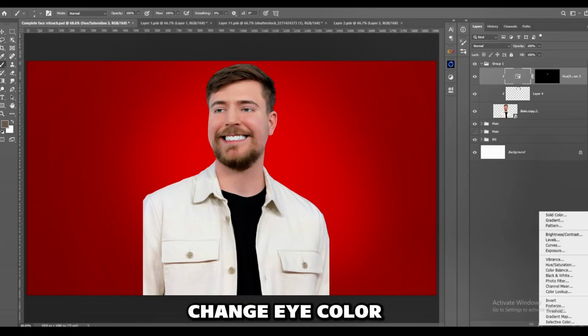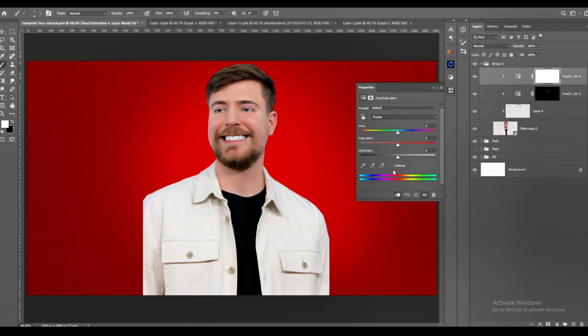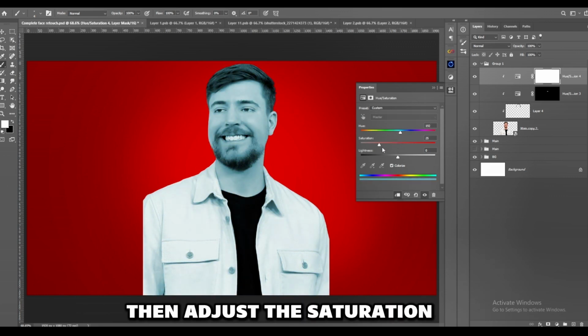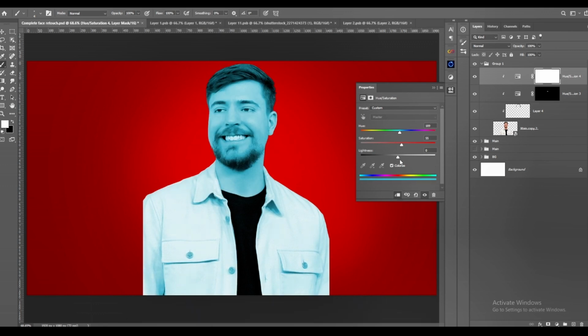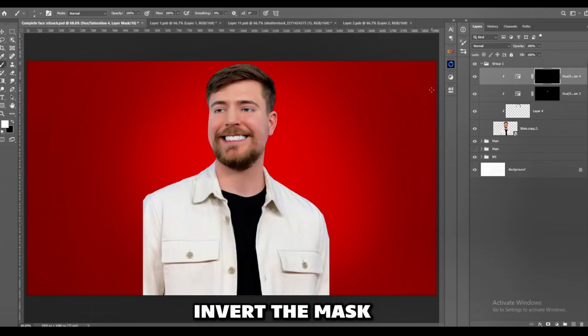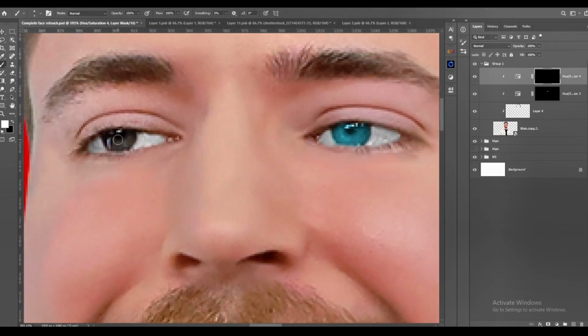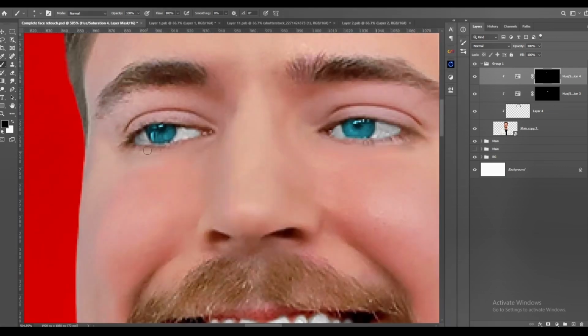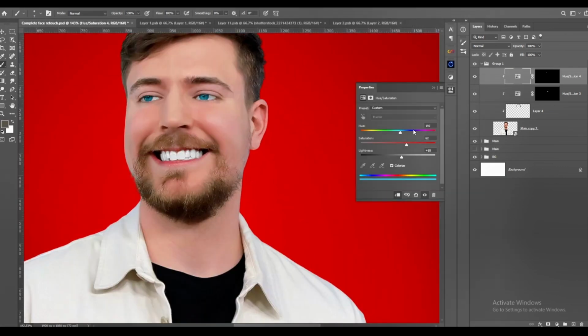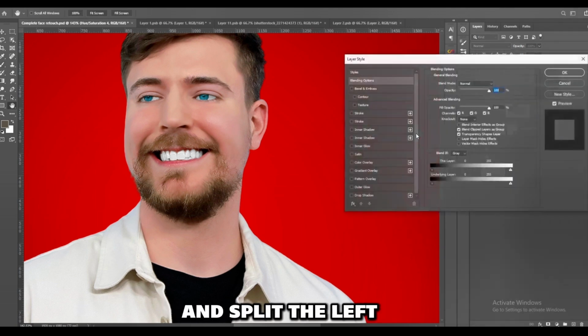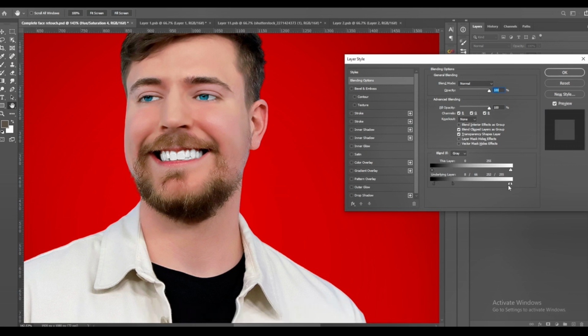Step 5. Change eye color. Add another hue/saturation layer and check the colorize box. Pick a blue color. Then adjust the saturation and lightness. Invert the mask and paint over the eyes. Now, open the blending options and split the left and right sliders just a little to make the eye color blend more realistically. Don't overdo it, subtle is better here.